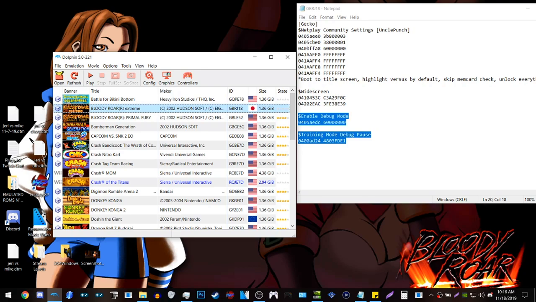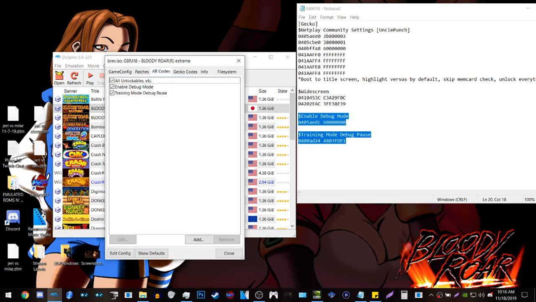So, the first thing that you want to do, obviously, is already have the Dolphin emulator, and you want to have Bloody Roar Extreme itself, and you want to have these two cheat codes. You want to have Enable Debug Mode and Training Mode Debug Pause in the Action Replay codes. So to go to the Action Replay codes, you right click Bloody Roar Extreme, go to properties, AR codes, and add them respectively by their names and the code.